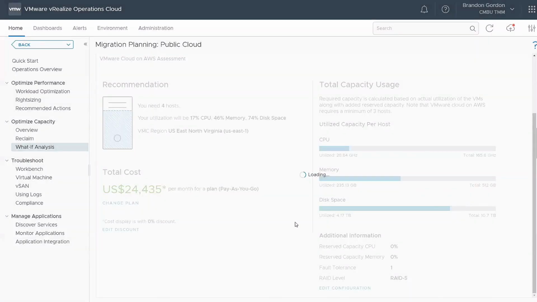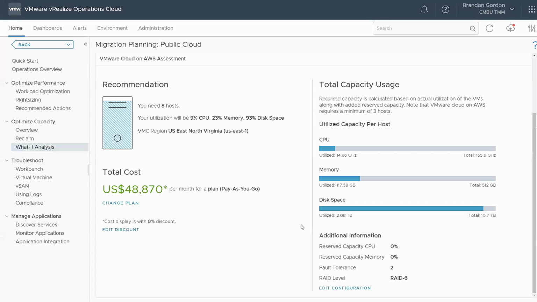So if we want to have some buffer in there for CPU and memory resources, we can also configure things like, let's say I want fault tolerance of 2 and RAID level 6. Maybe I just really, really want extra protection. I can go in here and now the system redoes the calculations and says now I need 8 hosts based on this RAID config. Maybe it's not the best thing to select here, but to give you an idea, this is what we would need if we wanted to go with that RAID configuration.